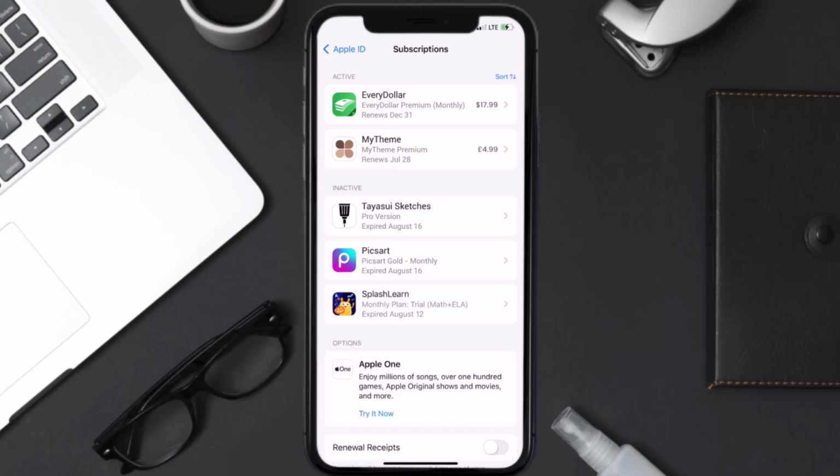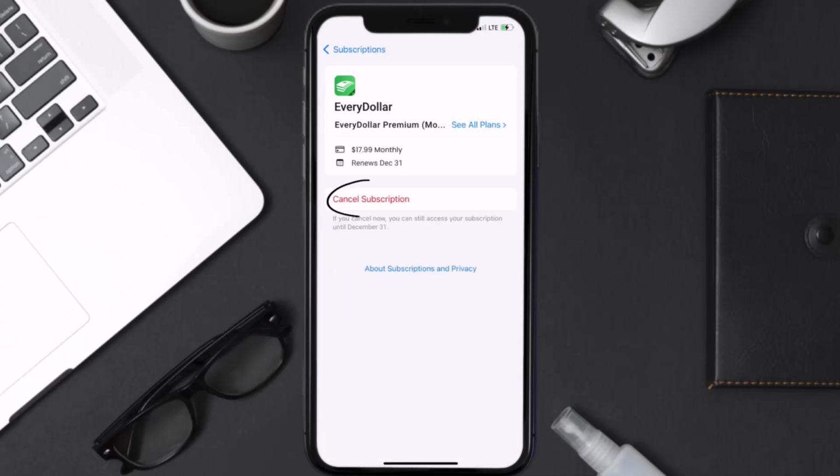Over here, you'll then get a list of all of your active subscriptions, and underneath that are your expired ones as well. And you'll also see dates for when that next payment is due to be taken from your account. Next, tap on EveryDollar under the Active Subscription section. And then in here, you'll have the option to cancel subscription at the bottom of the screen.